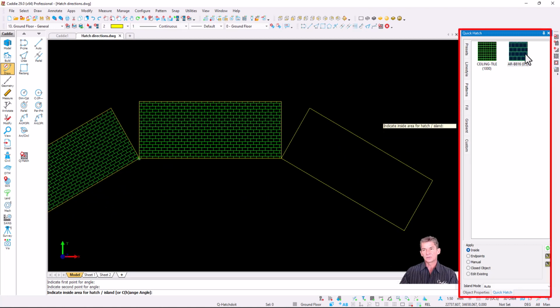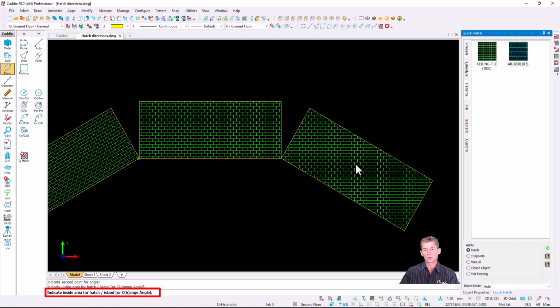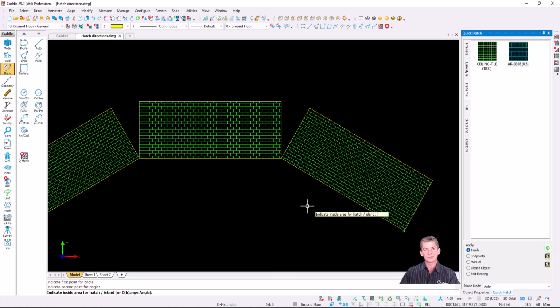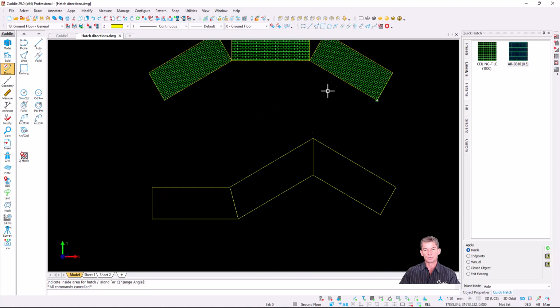So once again, on the right hand side, if I'm going to drag and drop my pattern inside, it will show horizontal, but if I read the command line and I make use of the H on the keyboard to change the angle, indicate the first point, indicate the second point, and as you can see, it changed the direction of the hatch, so it's now parallel according to those 2 points.